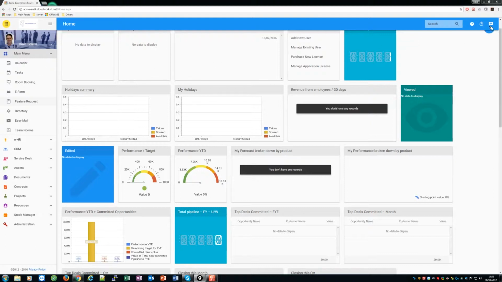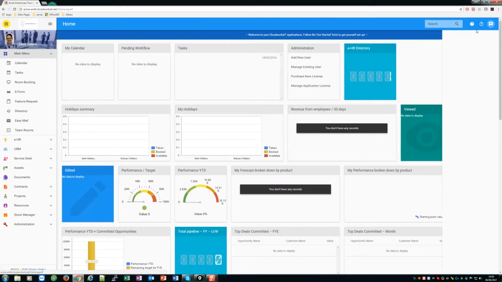Now, last but not least, up here on the top right is a chat option. This is really handy if you've got multiple users on the system that want to talk to each other in real time, even if you're in separate offices. This would spawn a chat window that enables you to engage with others. At the moment it's blank because I'm the only user on the platform, so there's nothing else for it to show me.